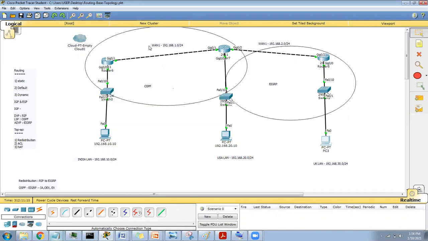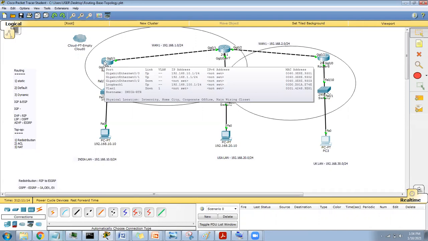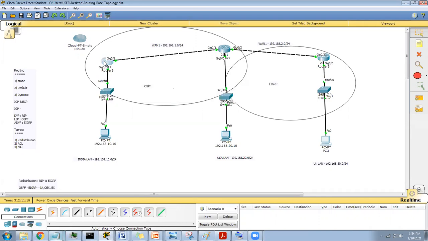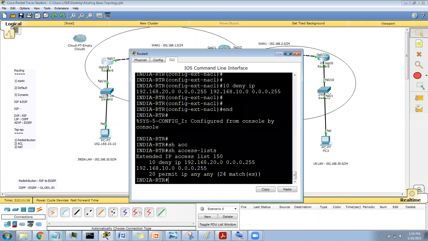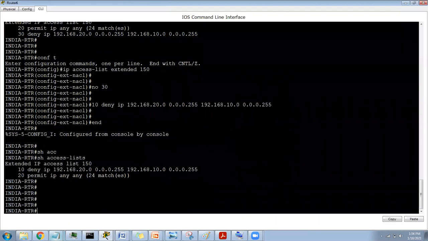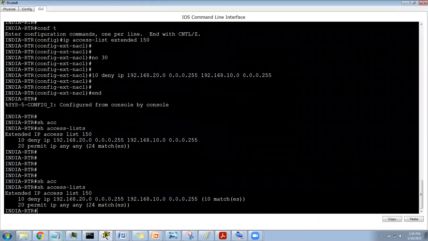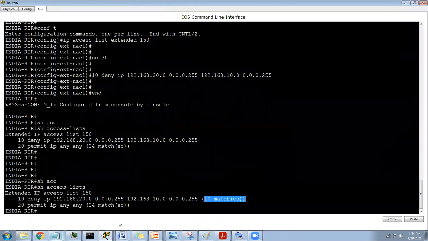You don't want EIGRP, you can put that. I don't want EIGRP routes. I don't want anything to be routed. So the same thing you will see here. Show access list. See access list. So you will see how many matches are here. If you get some idea about standard and extended access list, that will be enough.